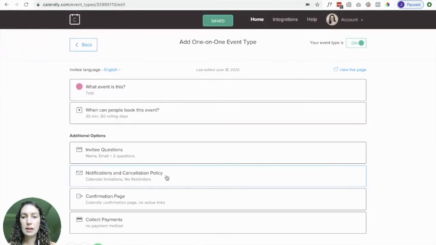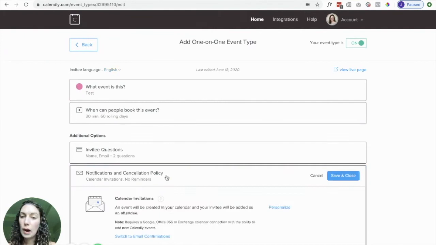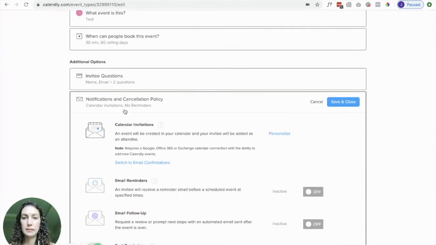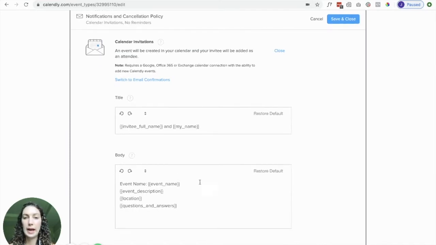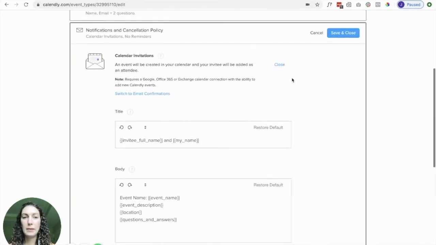All right, down here on notifications and cancellation policy, you can edit this. So you can do a calendar invitation, which will create an event on your calendar, and it will also invite your attendee to accept the event. So right here, you can see how this is set up. These merge tags are already there. I wouldn't mess with that.